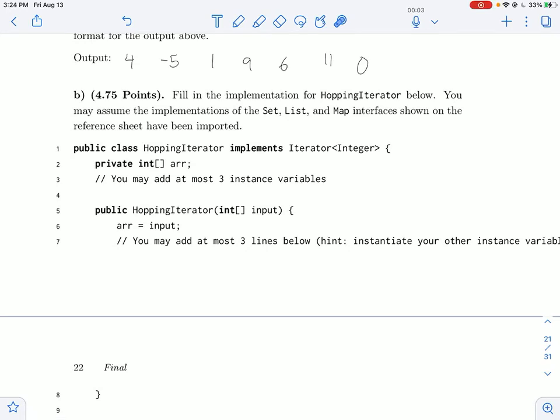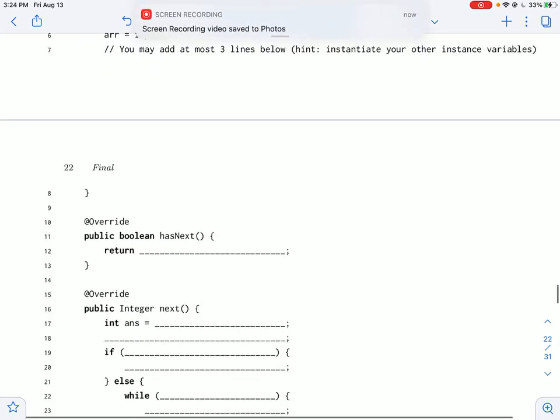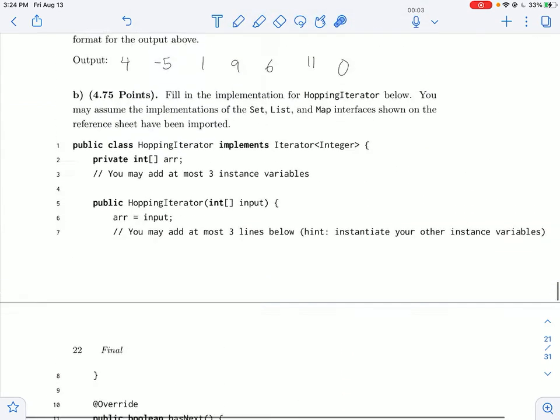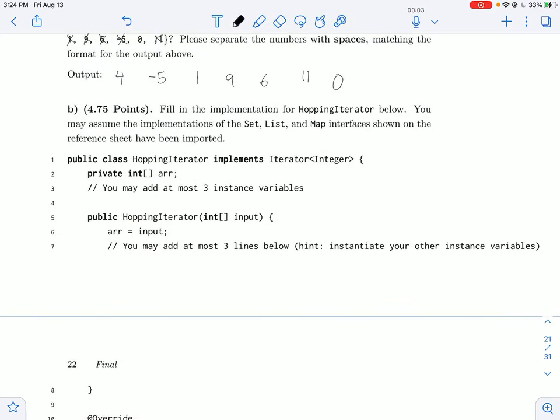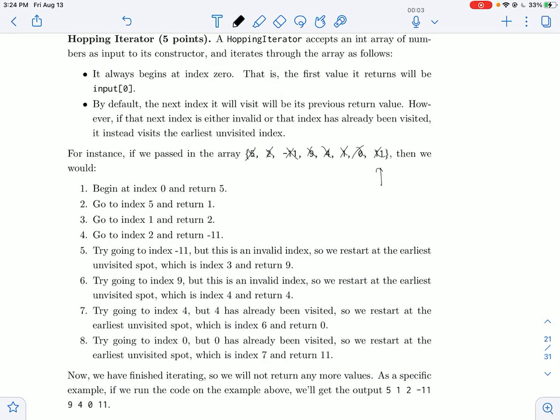All right, welcome back. So in part B, we're going to be asked to actually implement the hopping iterator, which includes determining which instance variables we want to keep track of, instantiating them in the constructor, as well as finally actually implementing the hasNext and next methods. All right, so going back to our instructions, we should probably think about what data structures we might want to use to keep track of the information that the hopping iterator would need.